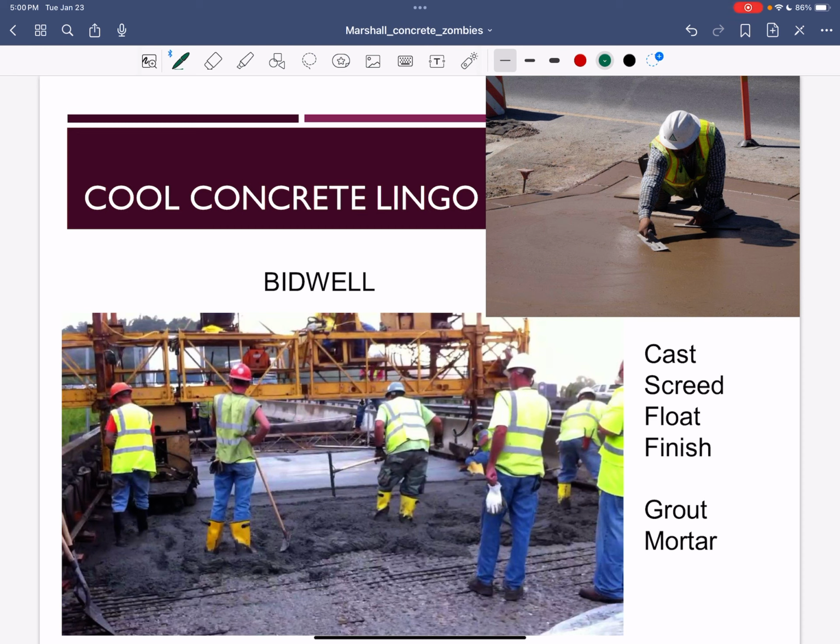This guy up here is finishing the concrete. This device that you see down here on the left is called a bidwell. So you'll see these, they're good. What they do is they drop the concrete down from the mixer, and then they come across and they do the finish work for you.